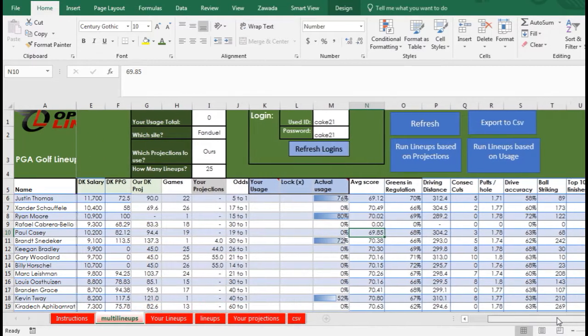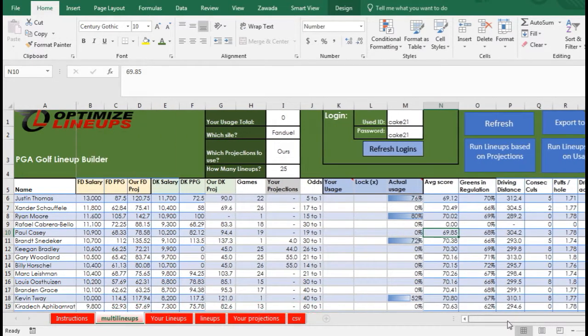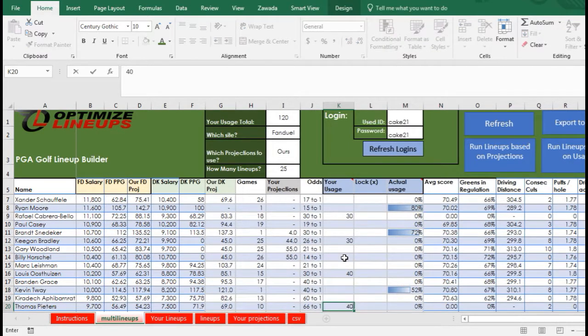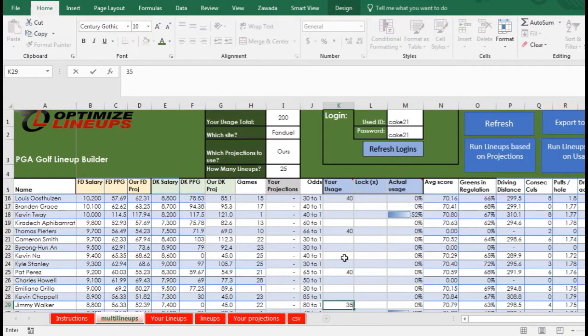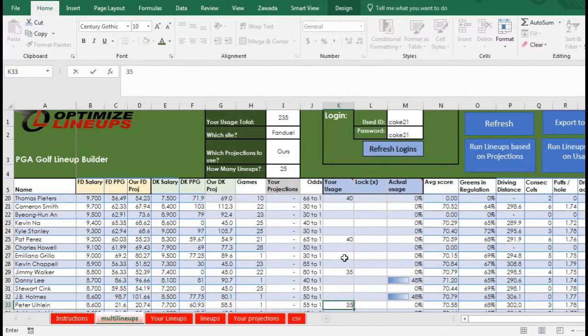The other way you can run lineups is based on usage or exposure. You get to pick, say, I want Justin Thomas in 20% of lineups. I want Paul Casey in 30% of lineups, or so on. So say I'm going to put him in 20%. Put him in 30%. You want to make sure you get a nice mix of high, medium, and low-priced guys. Right now I'm just going randomly picking people and picking numbers.